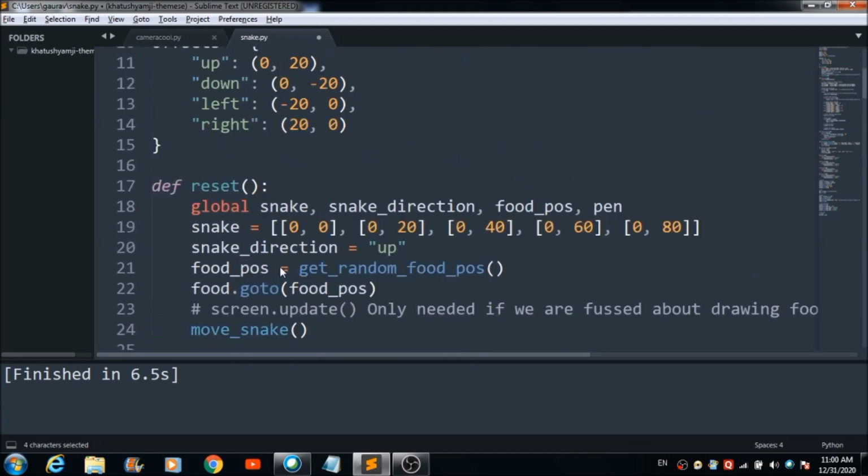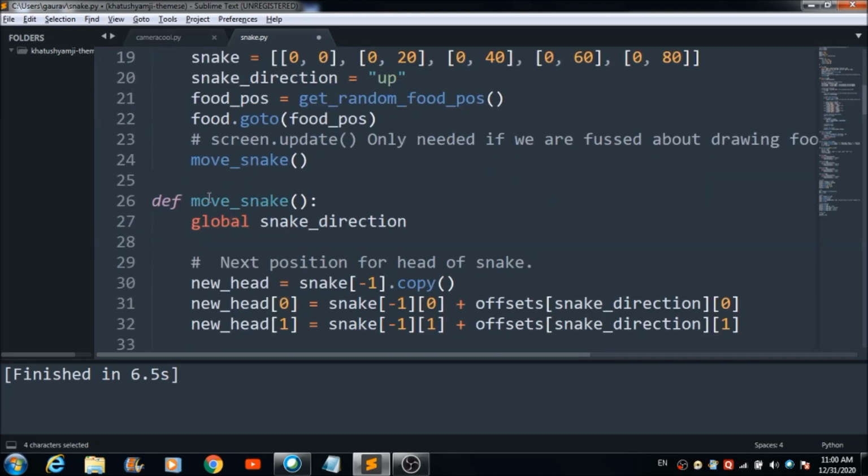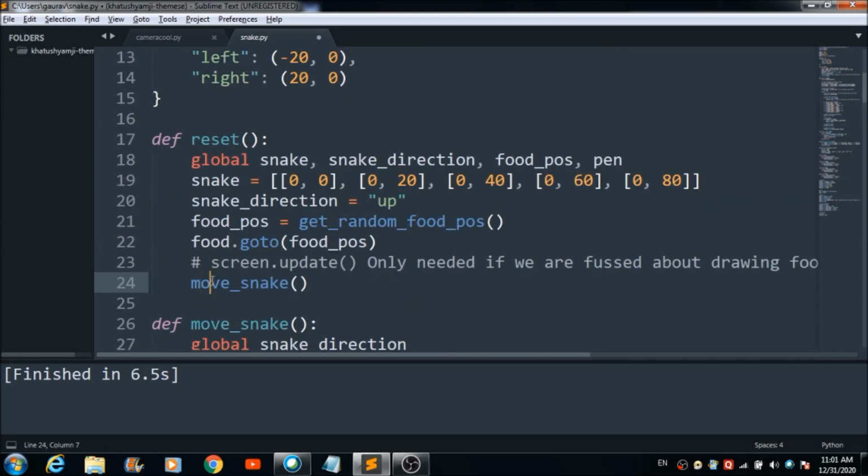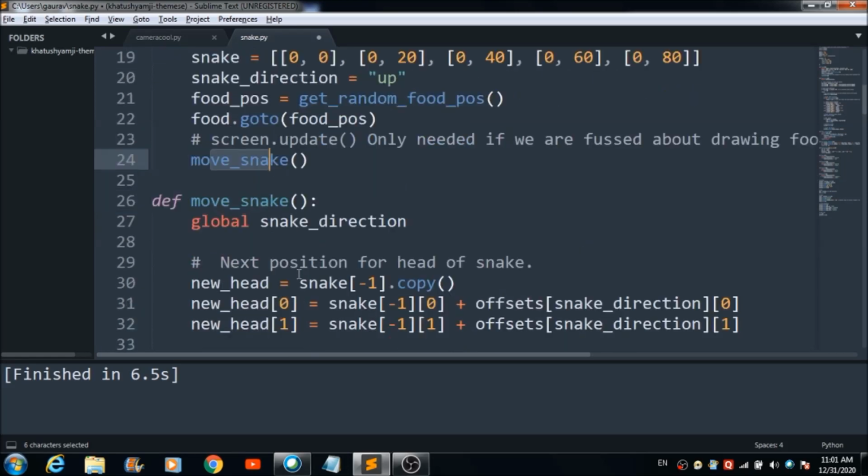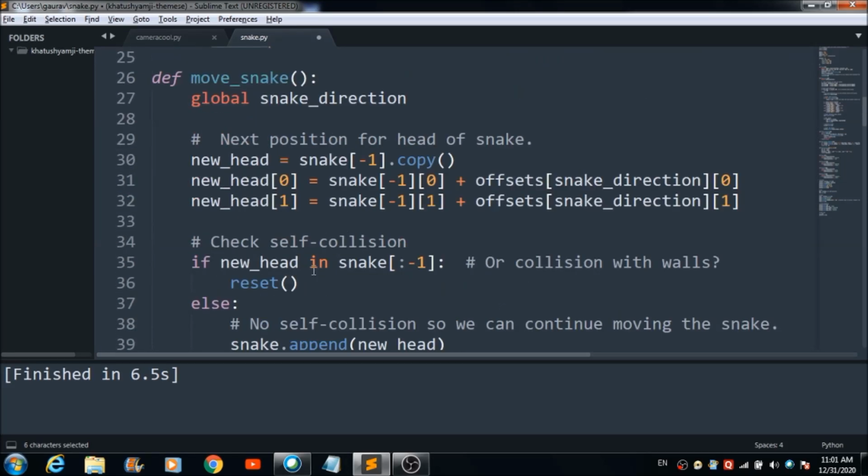Okay, now let's come back here to this move snake. There is a function with the name move snake which I have defined over here for setting the direction and position of this snake when the game is reset by the user. So this is for the head part. The snake is going to start moving from this point. These are for the x and y coordinates, new head 0 and new head 1.